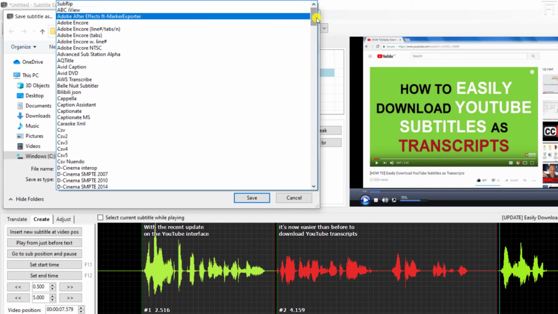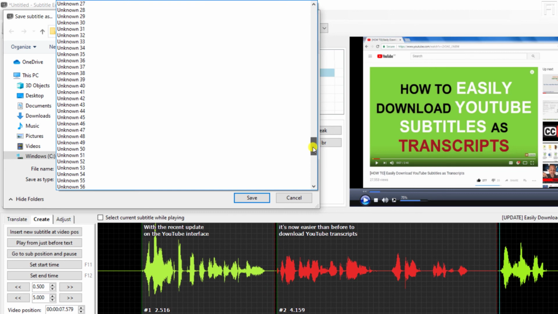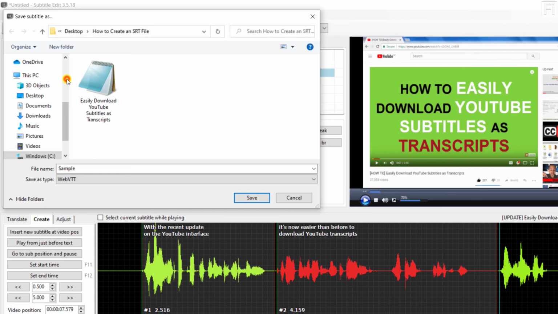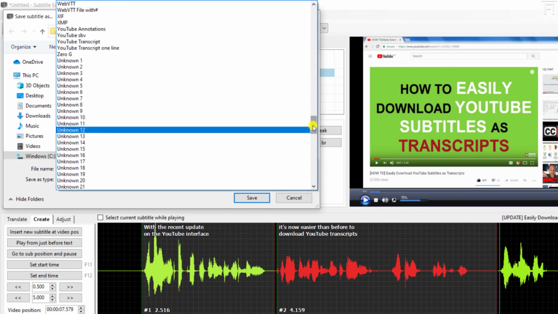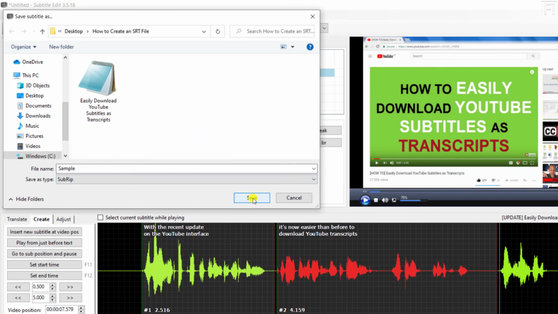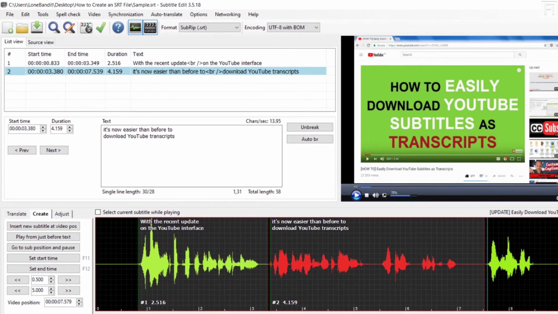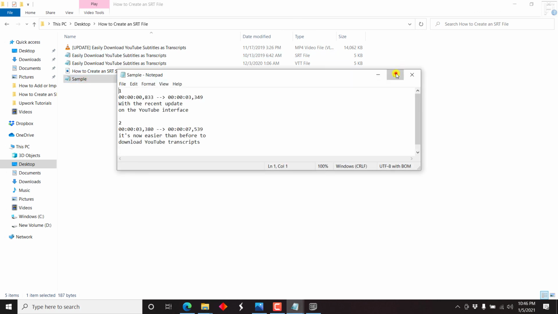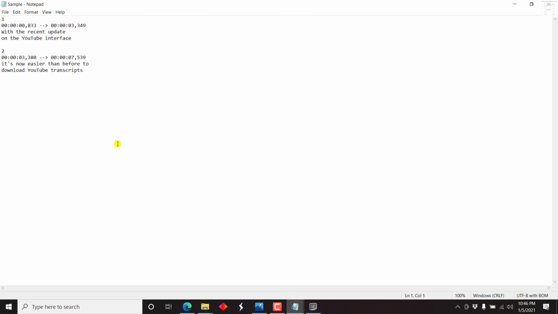Now if you wanted to save it as VTT, you can just scroll down to Web VTT and save it as Web VTT. But we want to save it as SRT, just go back up, SubRip. It is the first option, and click on save. Now if we go back to our folder, we'll see a new file titled sample, and the type is an SRT file. Let's just double click on it, and we'll see the two lines that we just prepared.